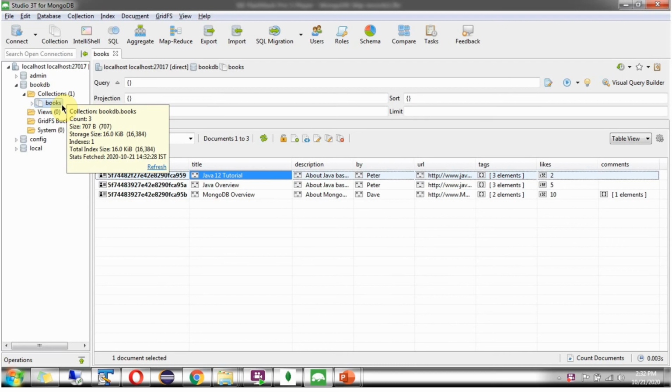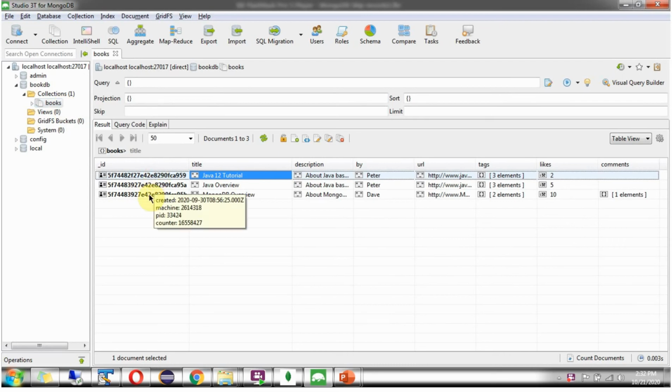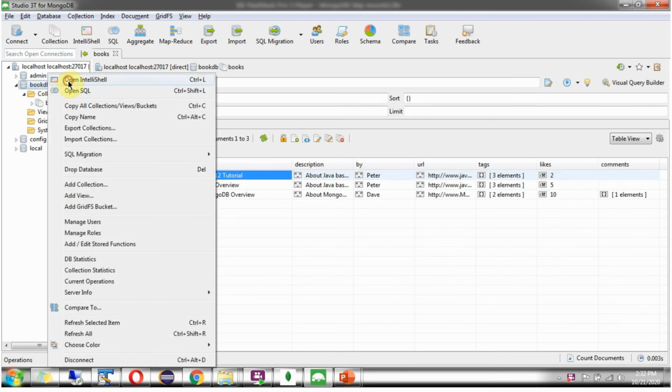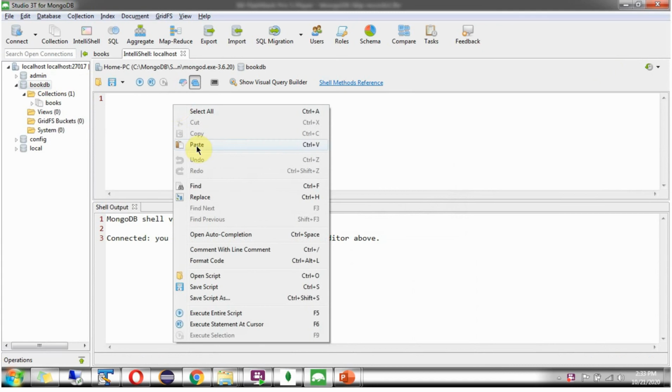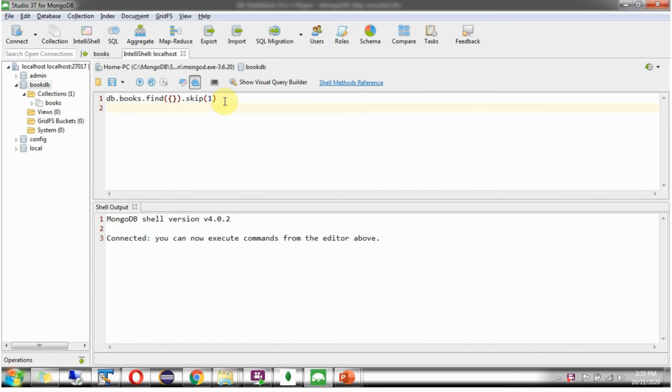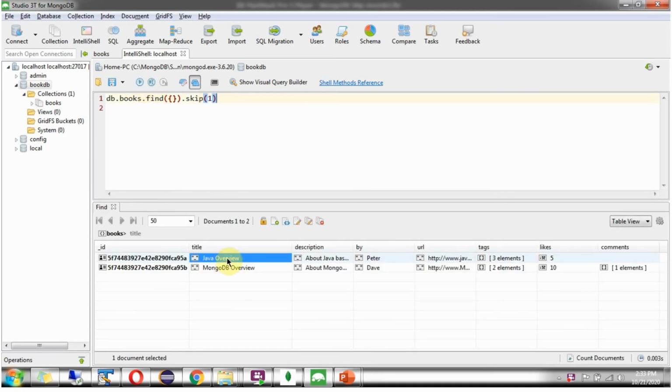Here you can see the books collection. It has three documents. Using the skip method, out of three documents, I am skipping one document, and we got the remaining two documents.